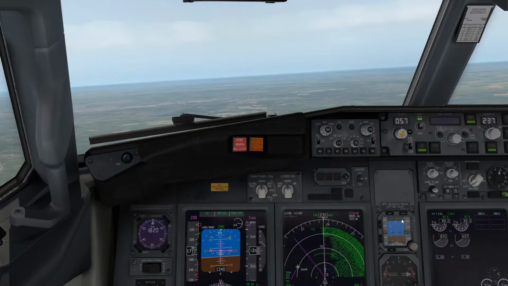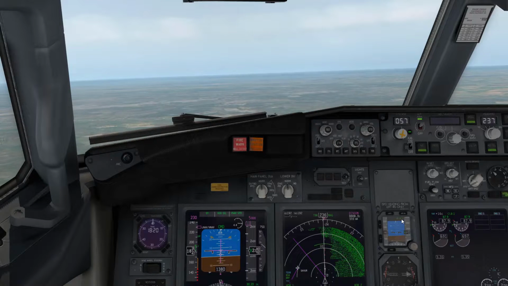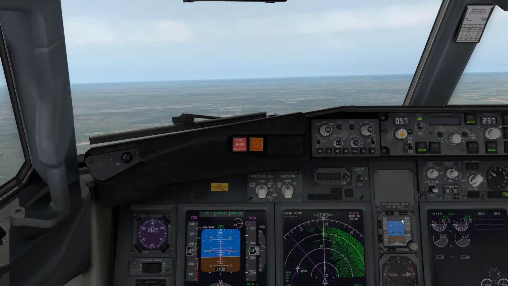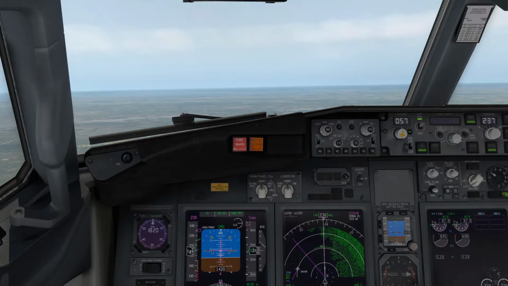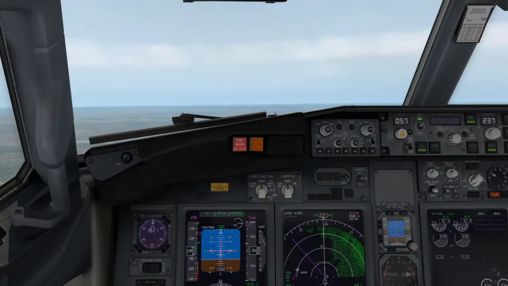We can start retracting flap. Flap 1 selected. And accelerating through our flaps 1 maneuver speed. Flaps up.